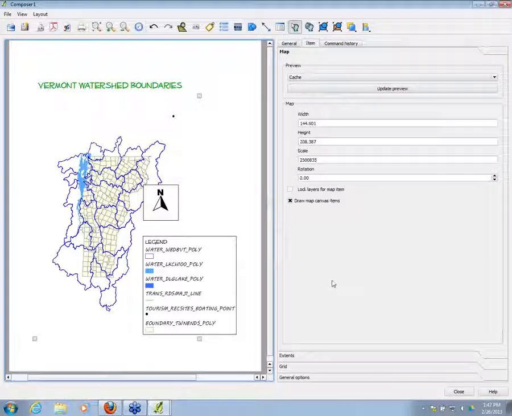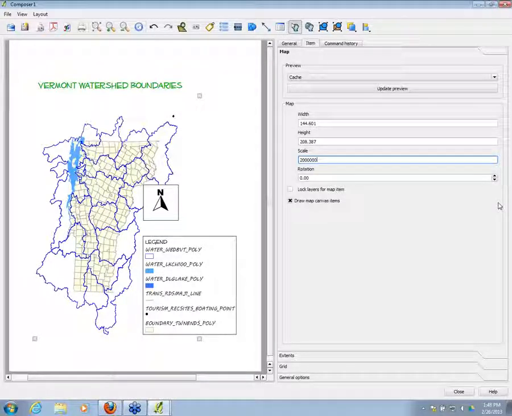So in the map section of the item tab for the map element, notice that in this section right here, we have scale. So right now the scale is 1 to 2,500,835. So I'm going to try changing that scale to just 2 million. See what happens. So you can see that by changing the scale, it changed how much my map image actually fills up the map element.